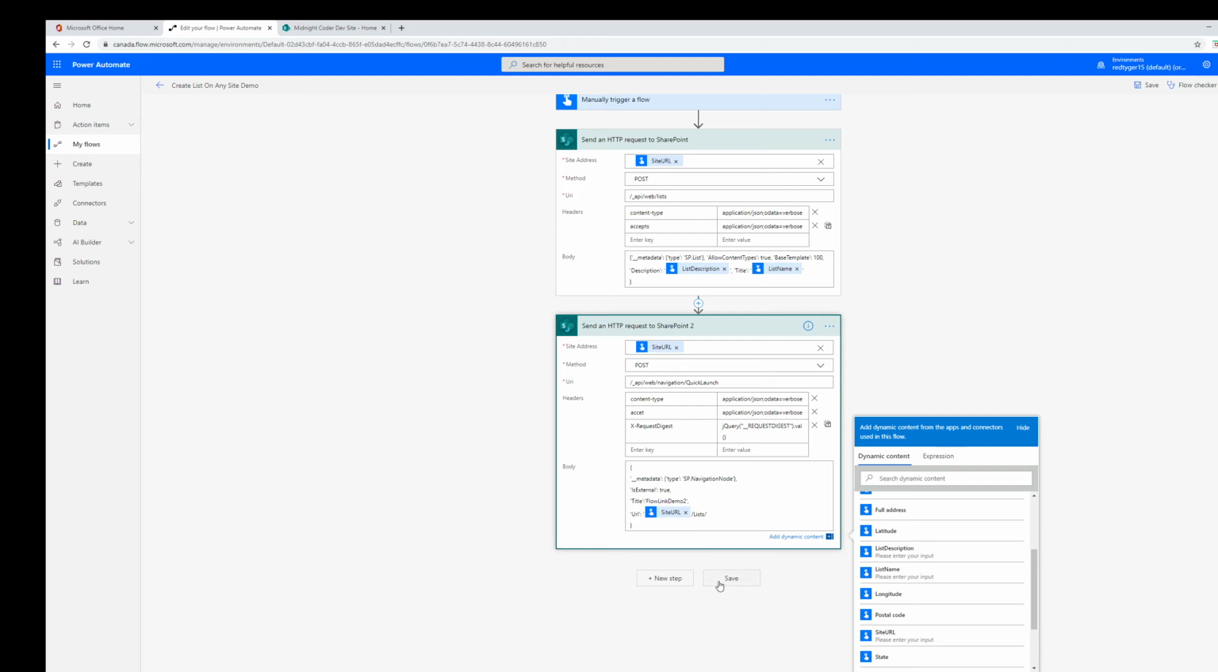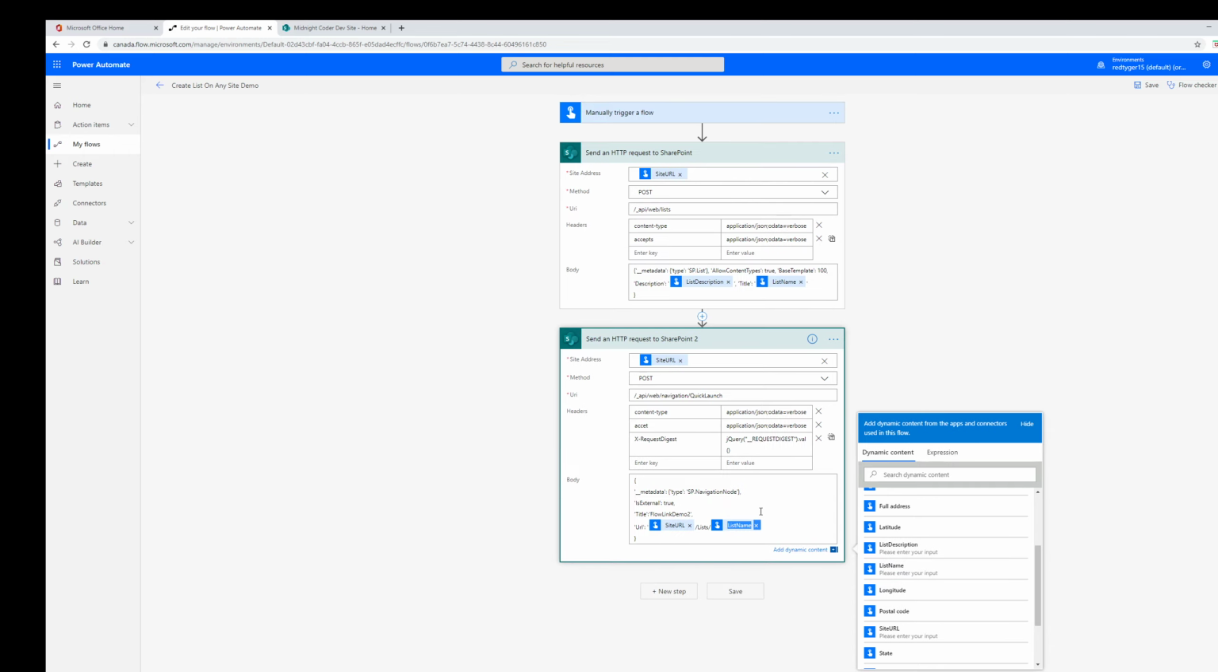It can be very tricky to type sometimes with the send an HTTP request to SharePoint action. So sometimes I'm struggling with it. There we go. It's doing it again. Puts me at the top. Okay, so I'm hoping it keeps all my open and close quotes. I'll save.